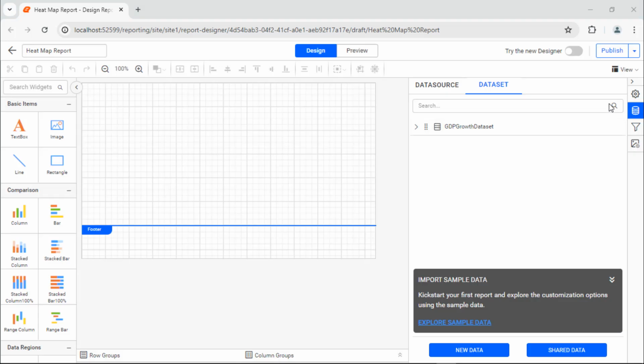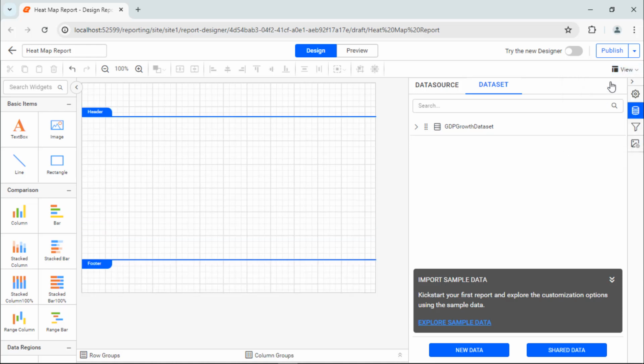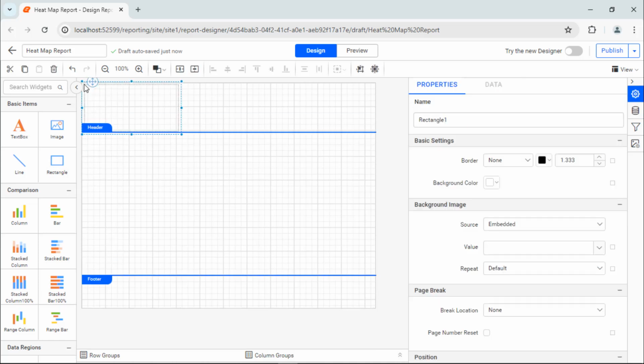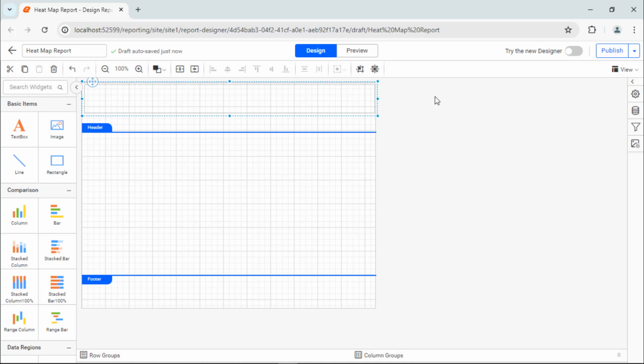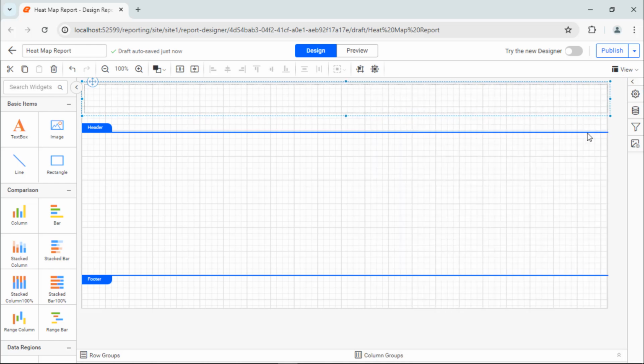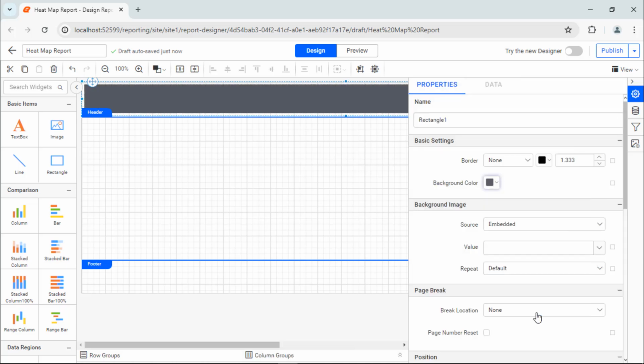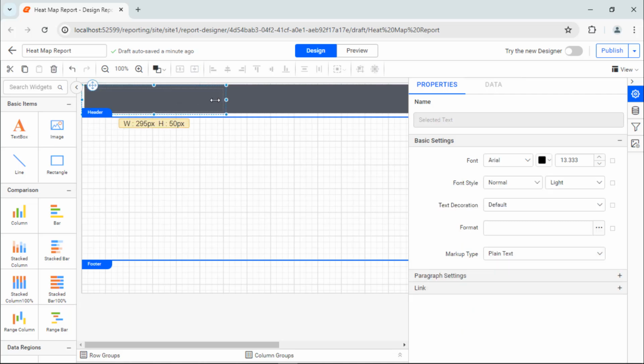Before adding the matrix, let me add a header. First, I enable the header area. Add a rectangle that acts as a container for the text. And resize it. I change the background color to enhance the look and feel. To add the header text, I add a text box inside the rectangle and label it Growth Rate for Major Economies.